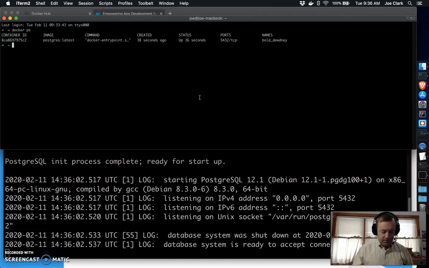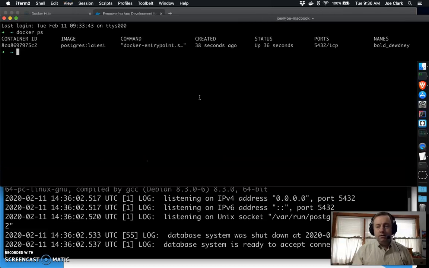And what that has done is listed the Docker containers that are running on my system. You can see there's one. It's got a container ID 8CA86979. That's just gibberish. It's just a unique ID. The image is Postgres. It shows you the command that ran it. It was created 38 seconds ago. It's been up for 36 seconds. It wants to expose this network port. It's actually not accessible over the network, but it's sort of willing and ready to be. And then it gives you a name, Bold Dudney, which is again randomly generated.